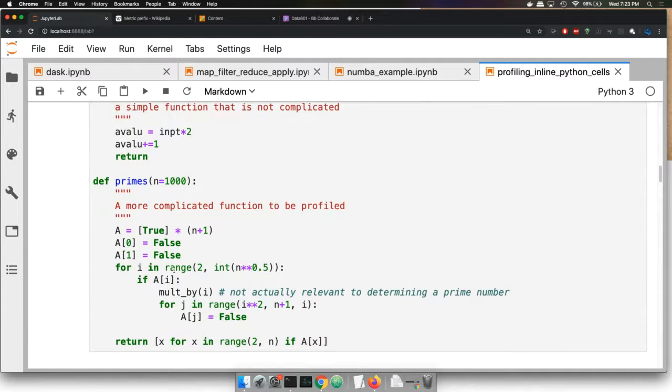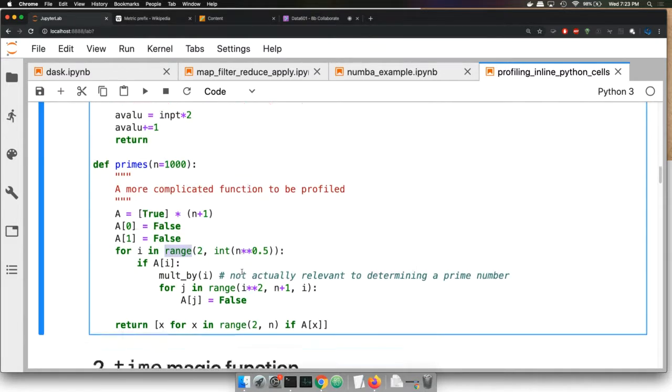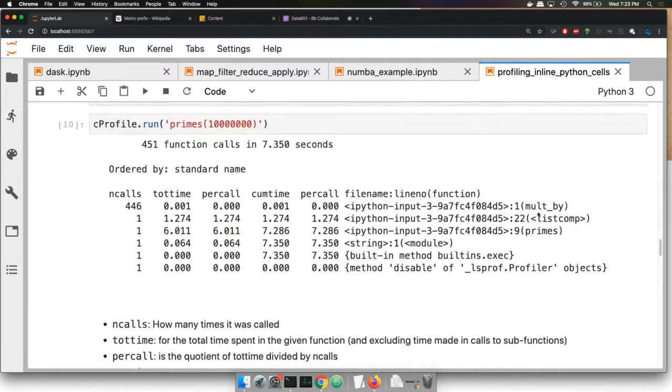So for instance, we have the range command. That's an internal command in Python. So what we're really looking at here from cProfile is a lot of the internal functions. So here's like mult by, and it's got a bunch of things that I don't care about other than the fact that one of these things is prime. So that's the one function call that I make. It's timing how long it took to do that.